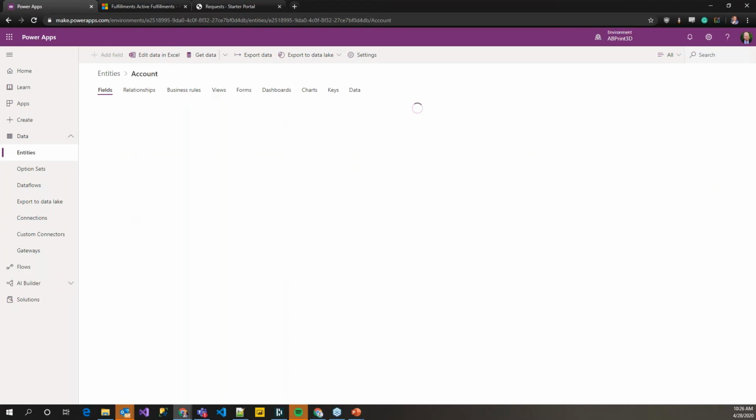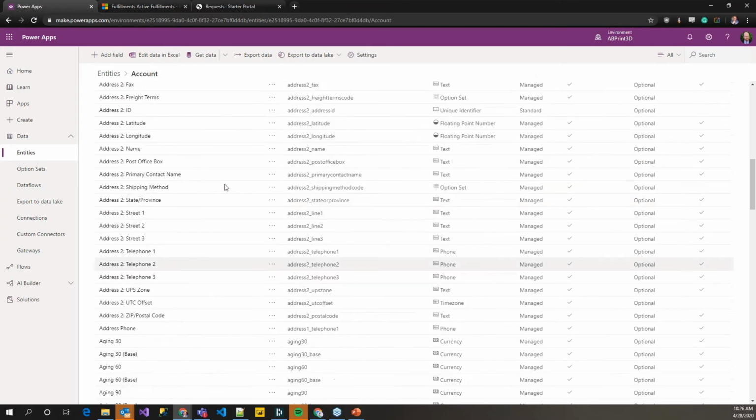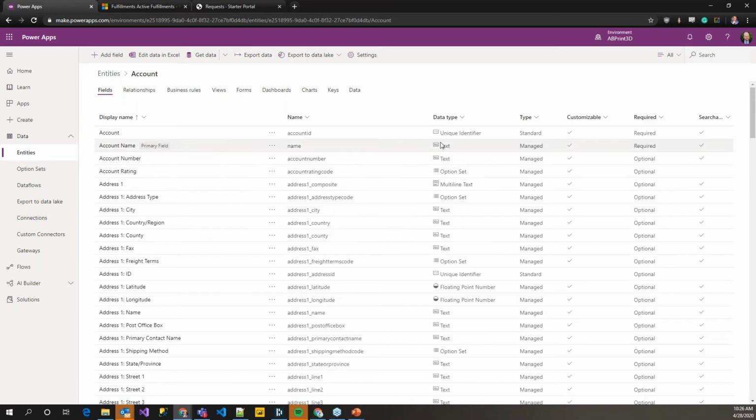And once I'm in the account, you can see that we have a list of all of our fields. Really quite straightforward. We have different types. We can add fields. We can modify existing ones. We can delete certain fields. The other two areas in this section that we're going to focus on are views and forms.